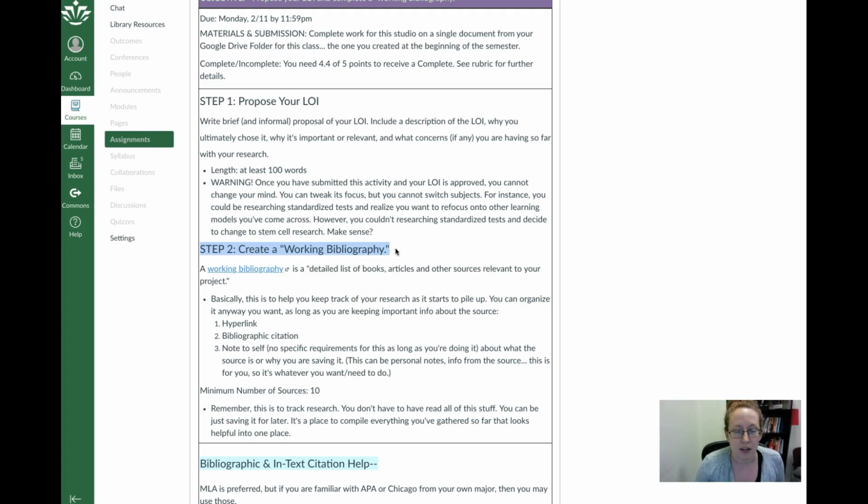A working bibliography is just a draft of the bibliography, and a bibliography is not a works cited page. It's not sources that you're necessarily going to use. It's basically just a list of things you're reading or considering during your research process. So this doesn't necessarily have to be stuff that you've read. It can be stuff you're just thinking about or looks good right now.